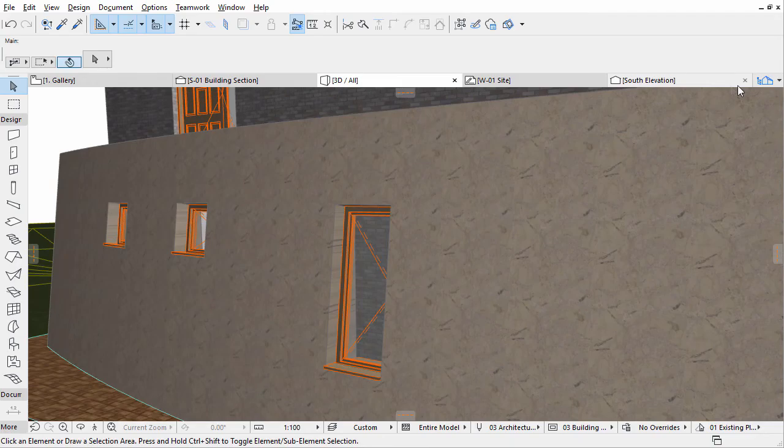Skylights are an integrated part of the BIM model. They are capable of recognizing the roof underneath and using important information from the roof, such as the thickness or slope angle. Open the gallery floor plan from the pop-up navigator or simply from the tab bar.